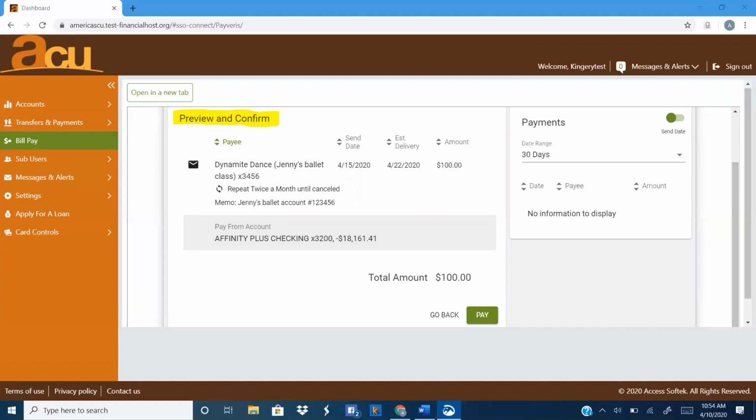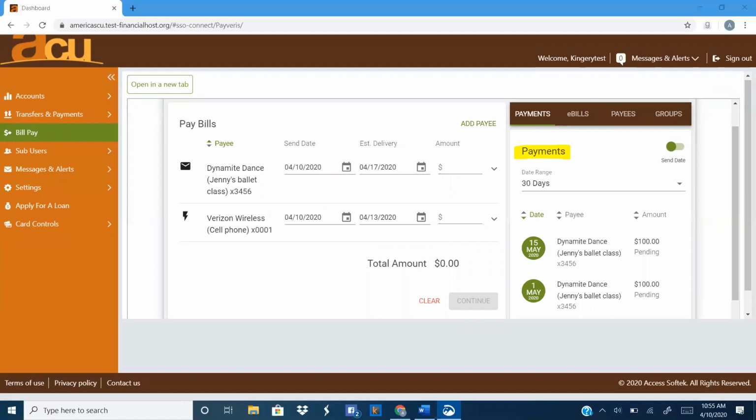If they're correct, you can click Pay. This will bring us back to the Pay Bill screen. On the right of the screen, you'll see your payments are listed. This shows the dates the payments are scheduled to be sent, and you'll also see the payments will be listed as pending until payment is sent.